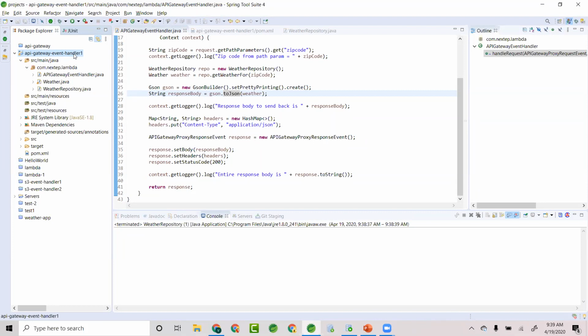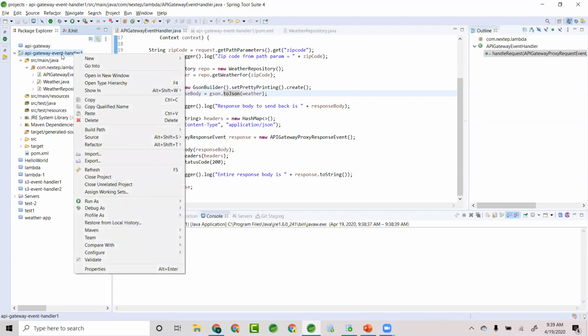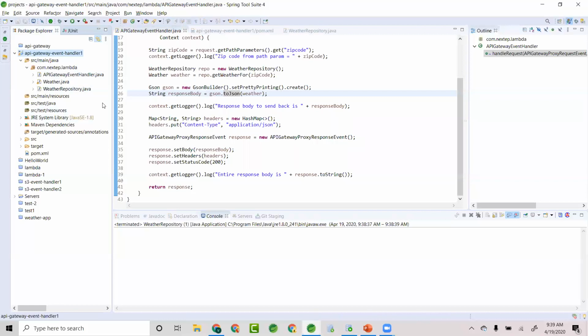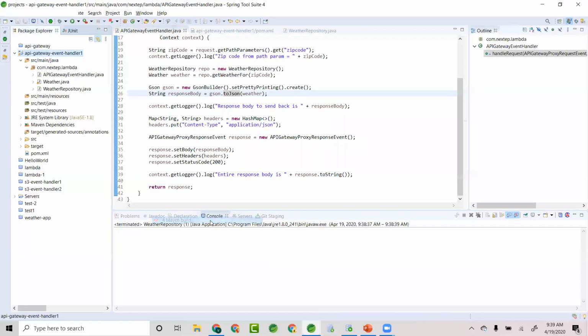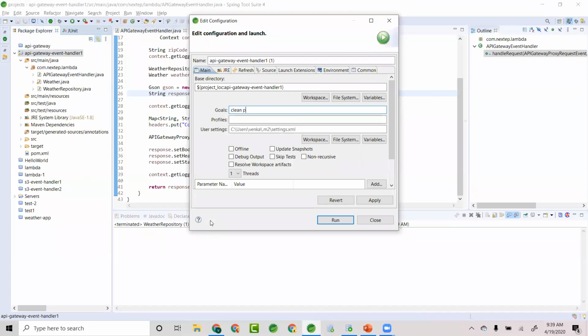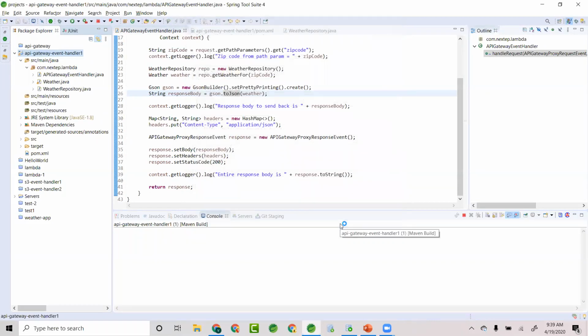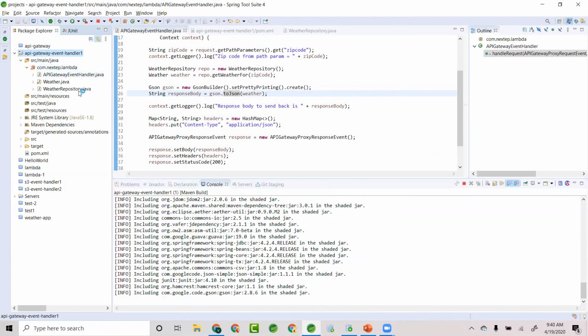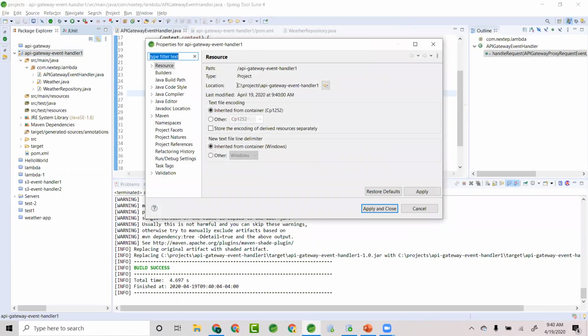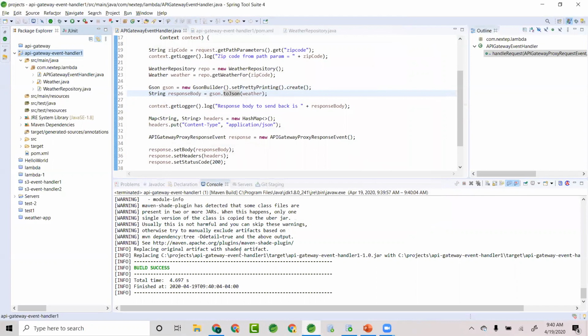It's clear. Okay. So I have this simple Lambda here. I'll go ahead and run as build. I'll call clean package and skip test. But I'm glad you asked, Uma. Okay, so my jar file is here, guys.